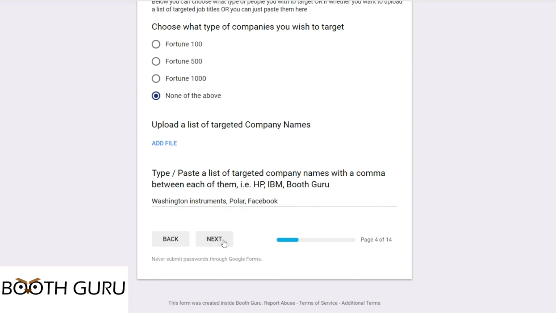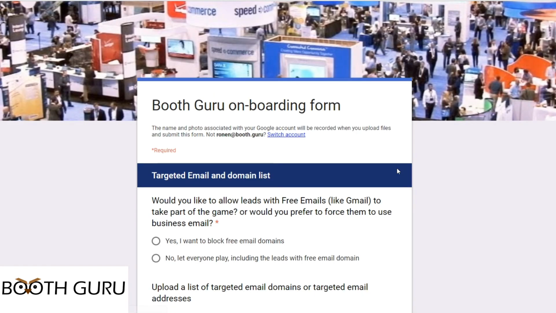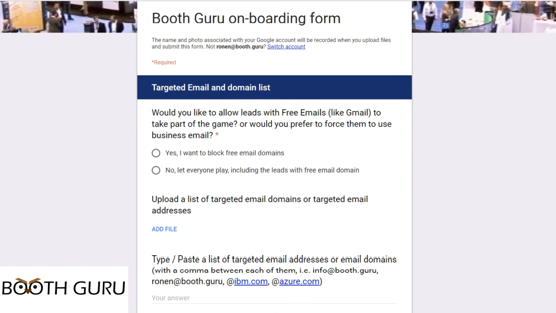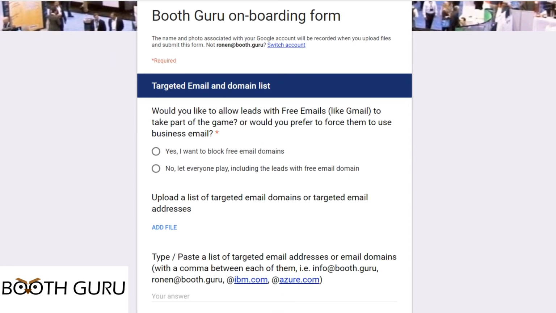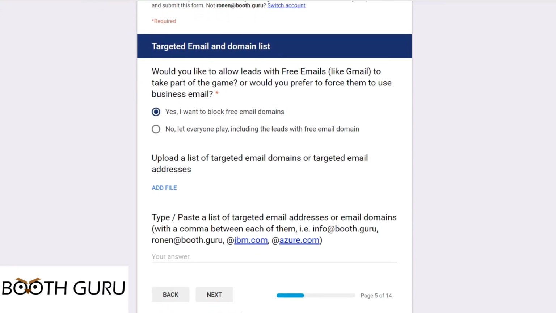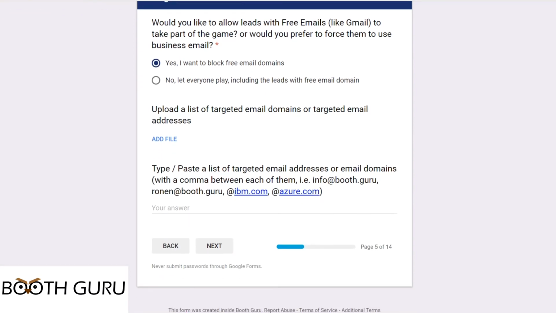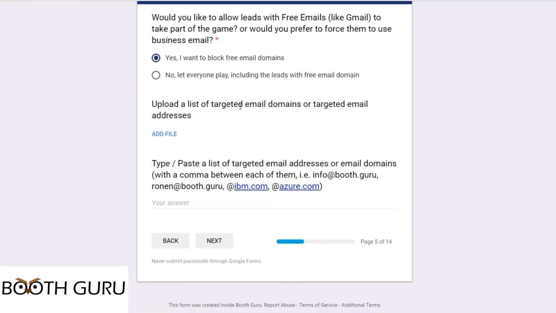Here I need to choose if I'd like to block free email domains such as Gmail, Hotmail, etc. Or if I wish to let them all play the game. I chose the first option because usually I prefer to block free emails. Here I can just type the email addresses of specific people I'd like to target.